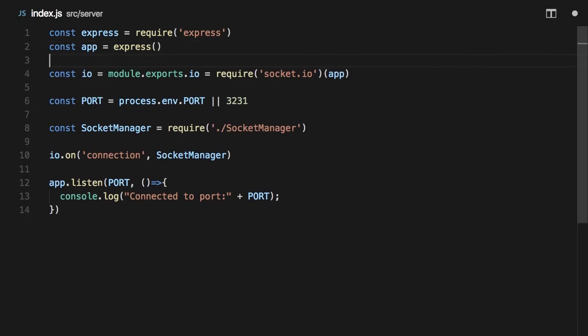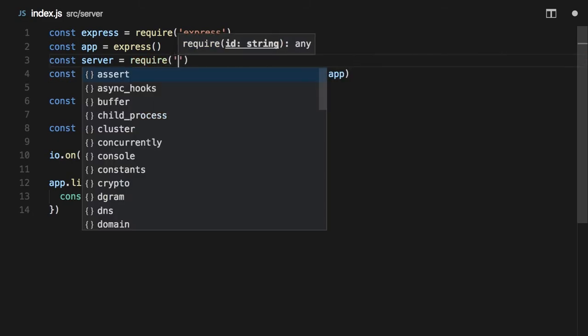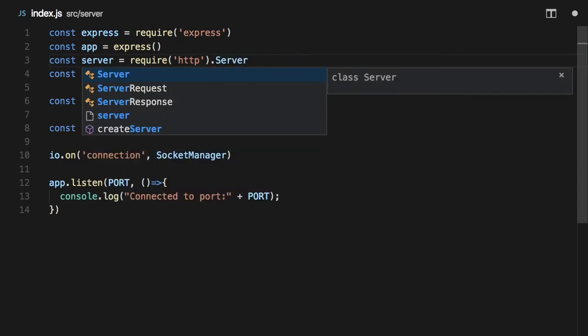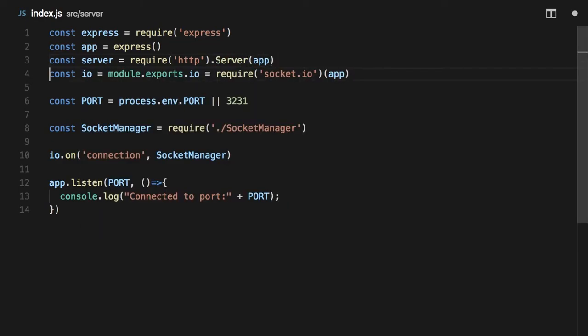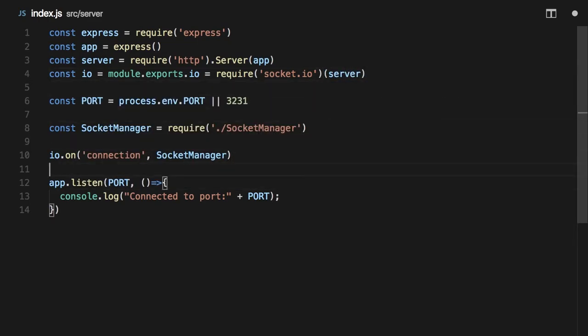And then we're going to say const server equals require HTTP server. So now we are starting up our server just like that. And then we're going to change this app right here to be server, that server variable that we just had. And down here, we're going to change app.listen to server.listen.